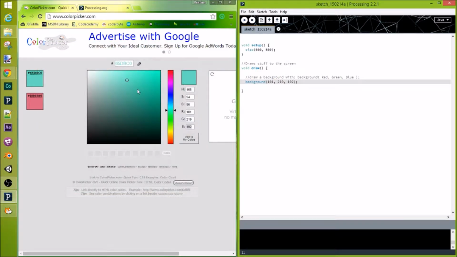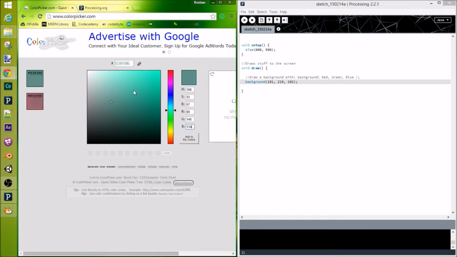So, if you ever need help finding a color, Color Picker is your place to go. Just click on this half of the screen if you want to go there. You can set it as a bookmark if you want.